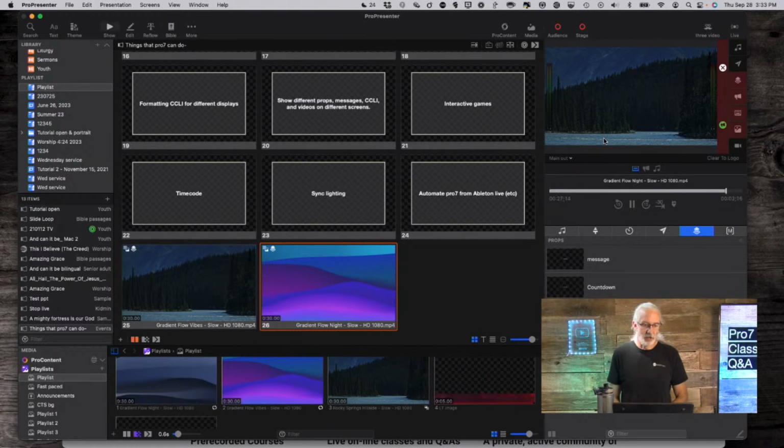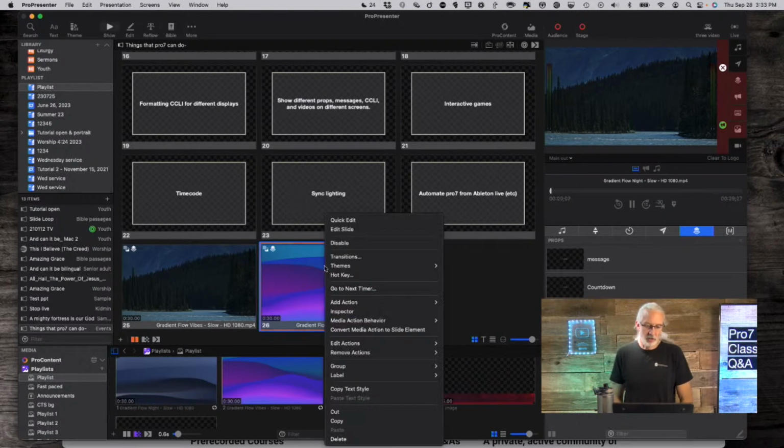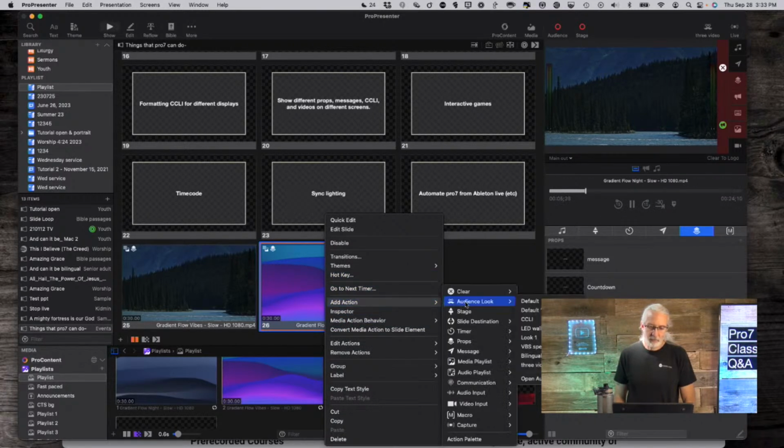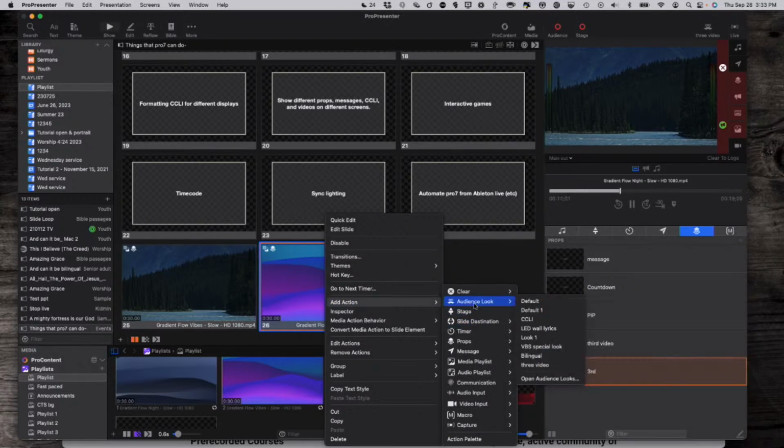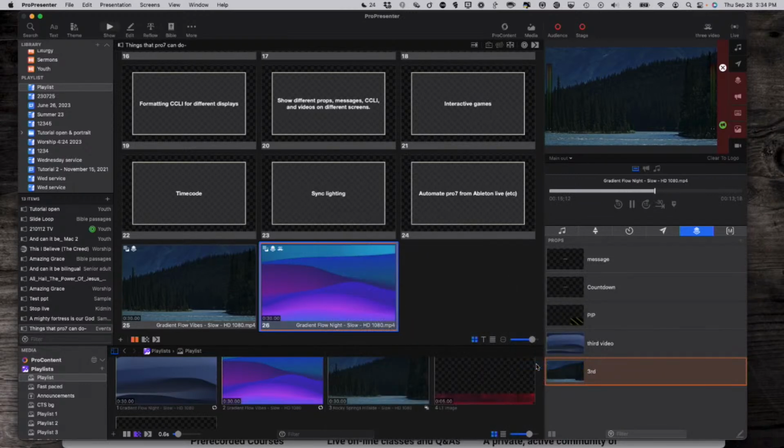So you just have to make sure that you do in fact change it to the appropriate look. An easy thing to forget. One thing you could also do is right click on this and add an action to change the audience look to the 3 video look. So that way you don't even have to remember to make sure that you have changed that. You just click on that and then it automatically will change everything and show up correctly. So that's another good use of ProPresenter 7.